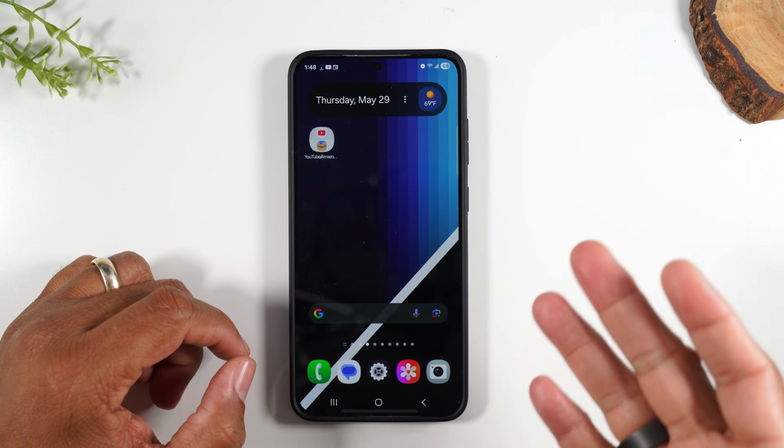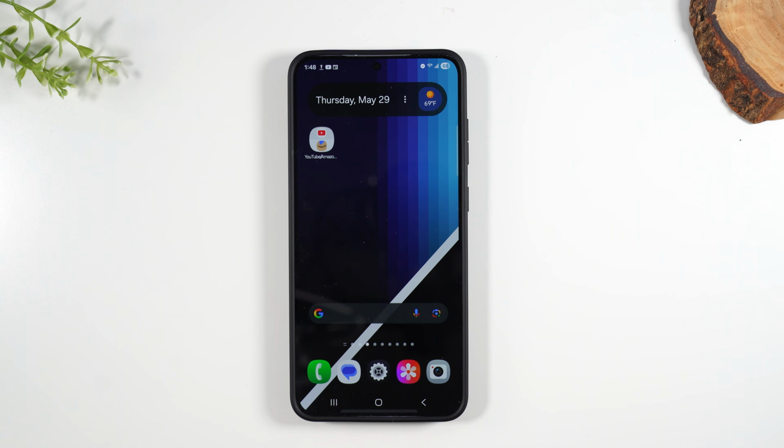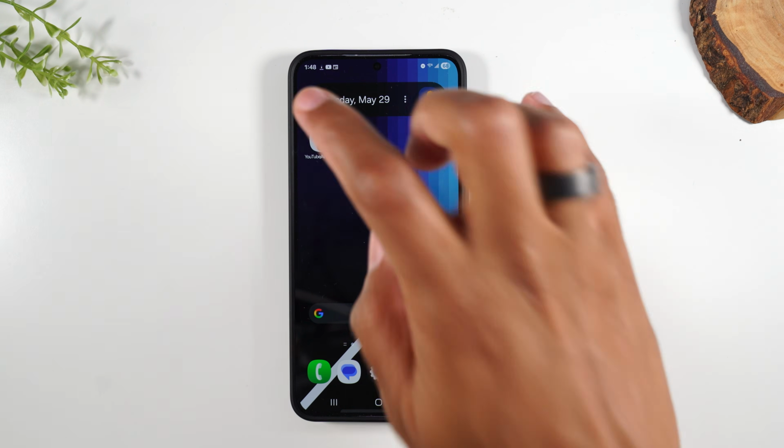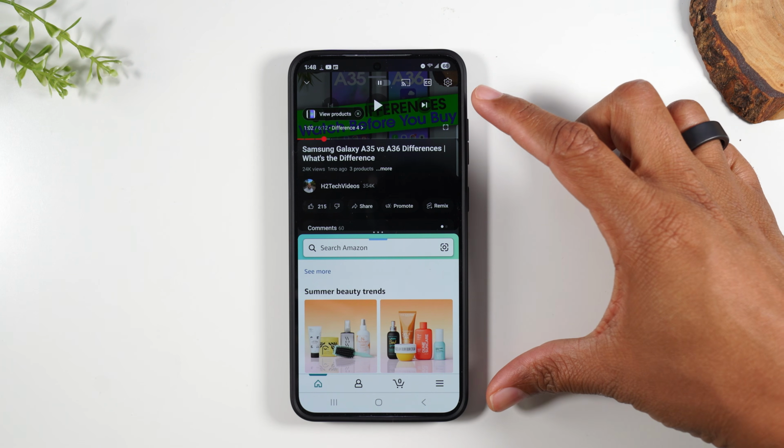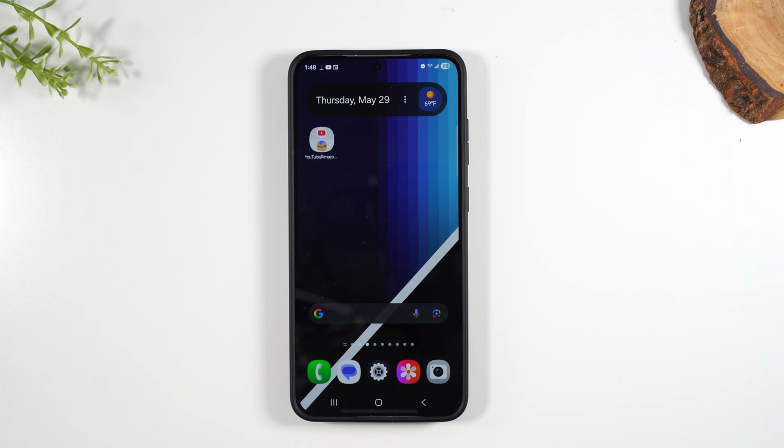And when we go to the home screen, this is our app pairing. So if I ever want to open up YouTube and Amazon again, I'll just tap on that pair, and then it will open these two up again, which will make it easy for me to continue to multitask. So that is using 2 apps at one time.